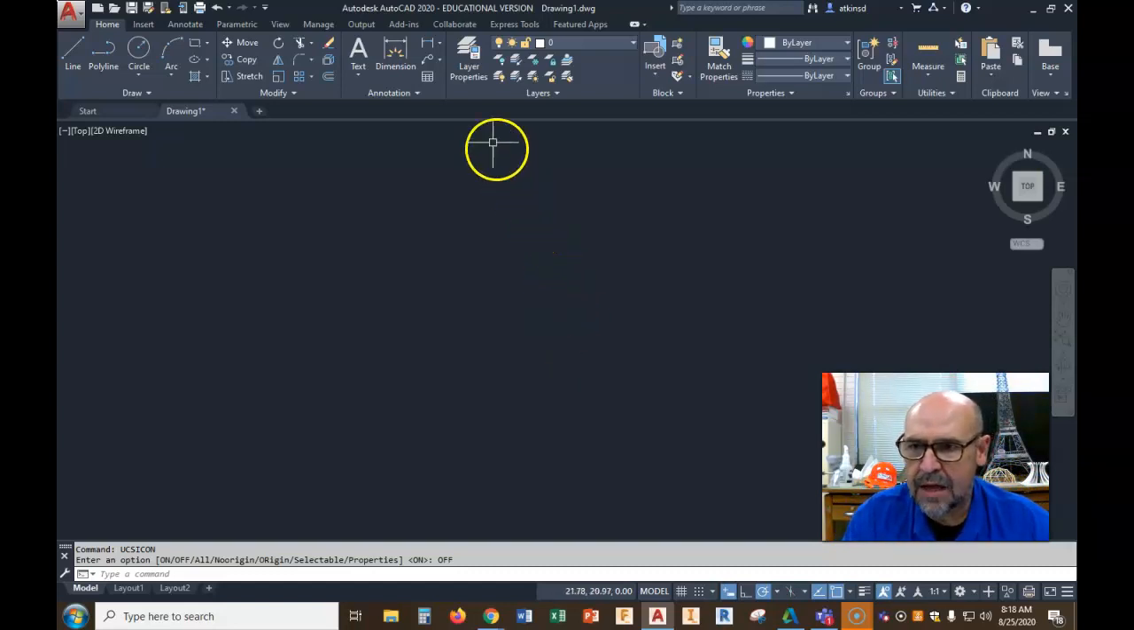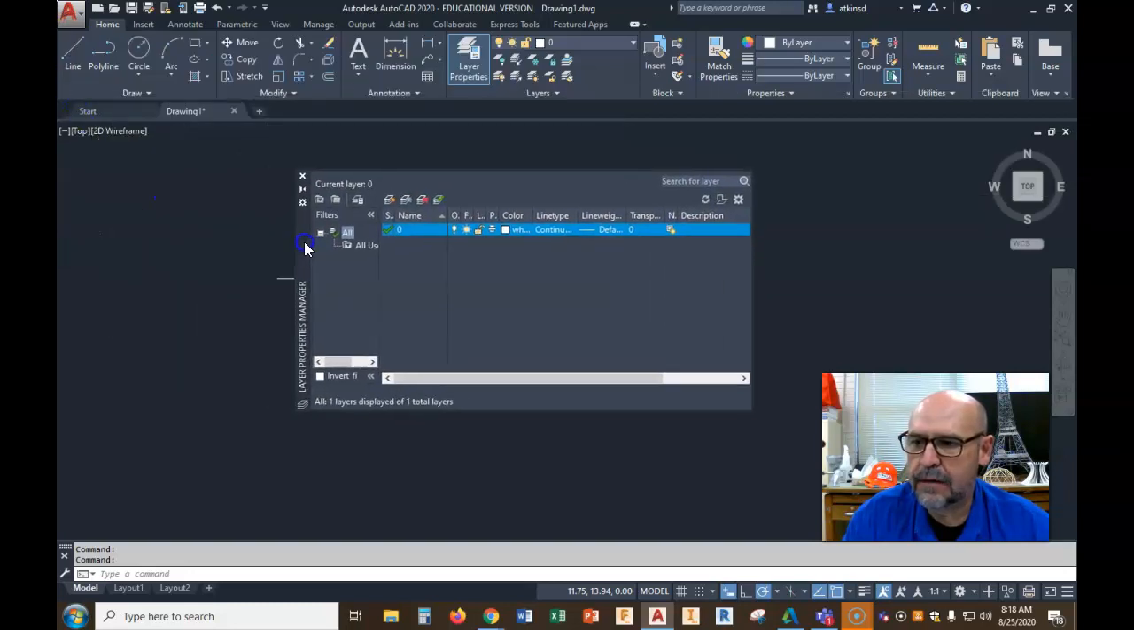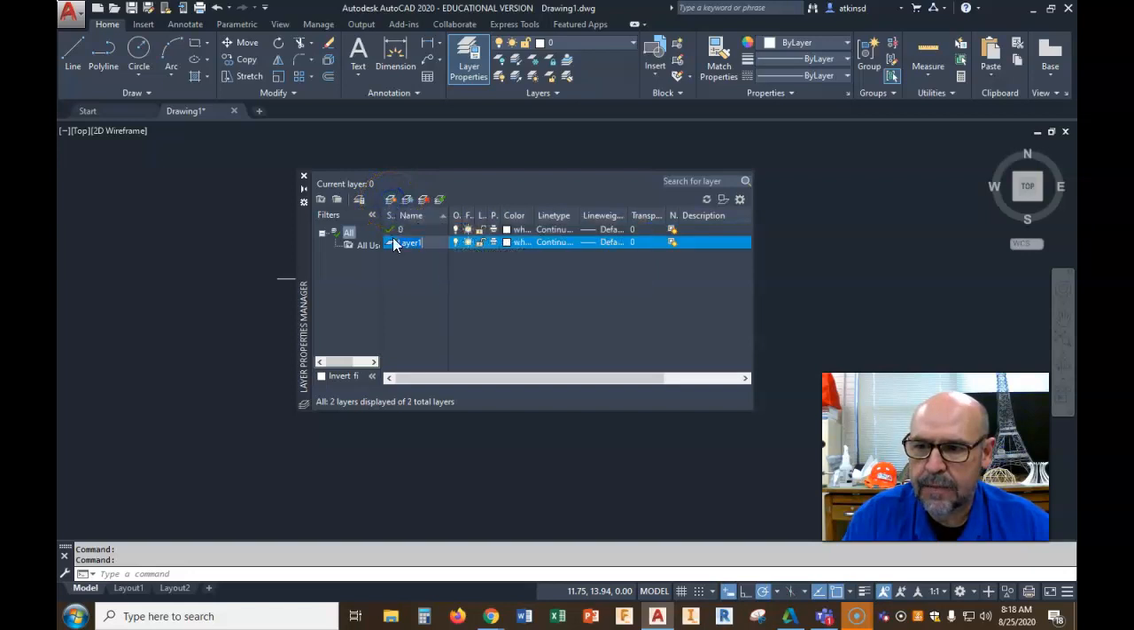And I like having my layers set up, so I'm going to go into Layers Property Manager. The only layer that's on there, the one that comes out of the box, is a 0 layer. I'm going to add a layer. Here, I'll pull this down so we can see it a little bit. This is the add layer right here, new layer. I'm going to click on it.